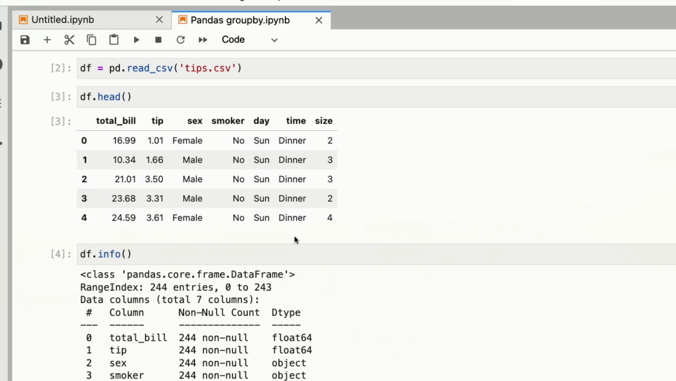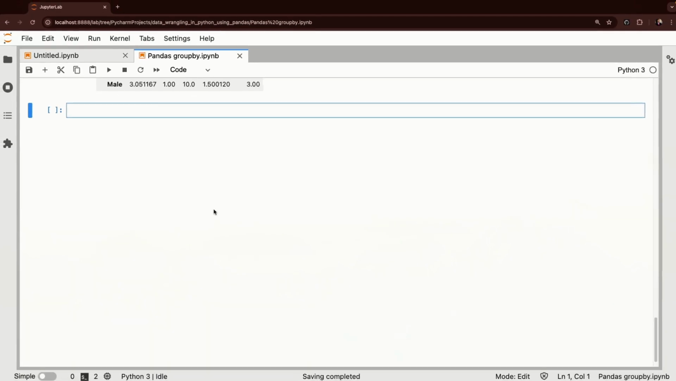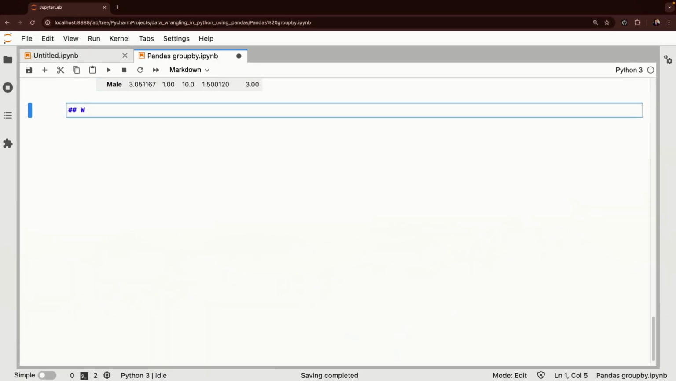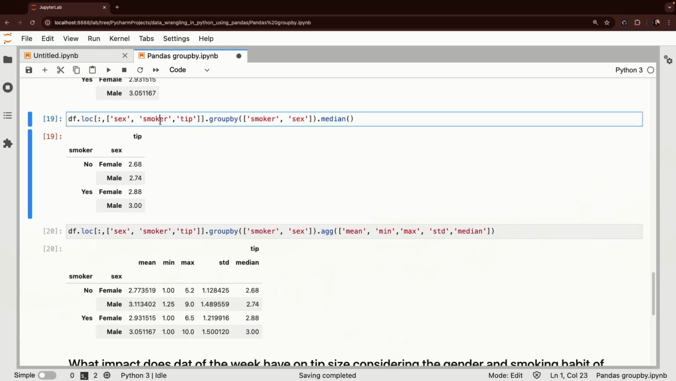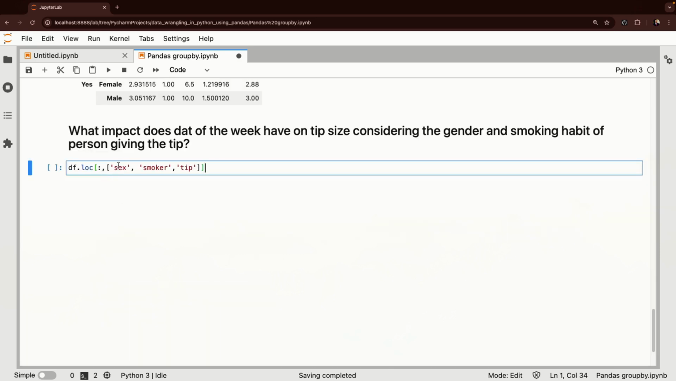So let's look at day of the week. Ask ourselves a question: what impact does day of the week have on tip size, considering the gender and smoking habits of the person giving the tip? So I'm going to do the same thing here, but I'm going to save us some time by copying a lot of this. So let's put this here. Let's include our day as well. So comma, day. All right, let's do this.